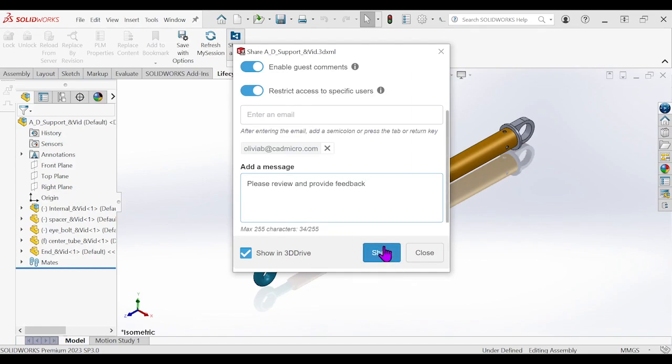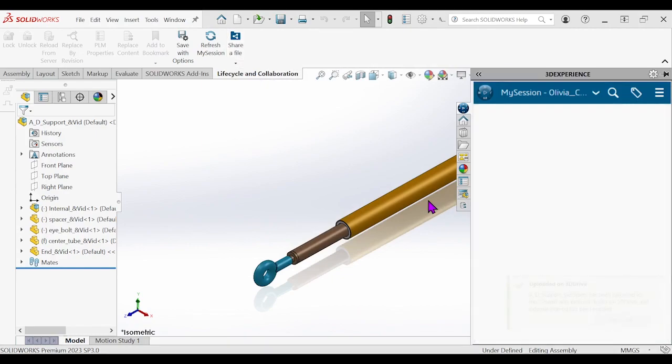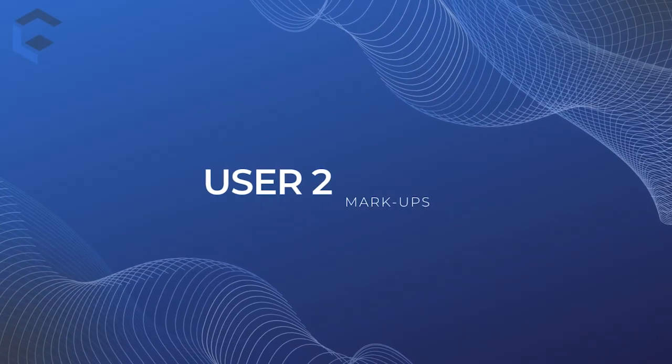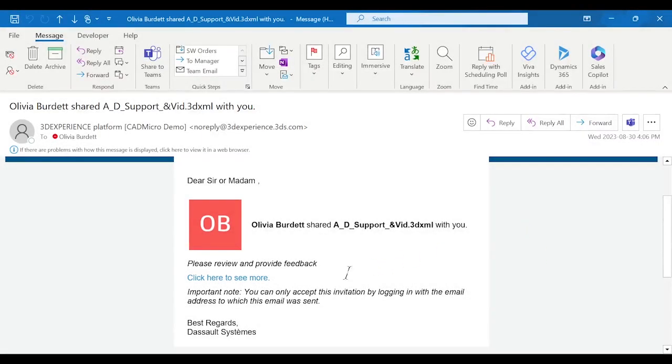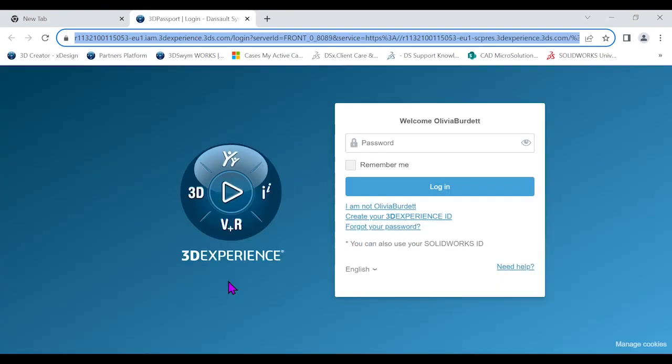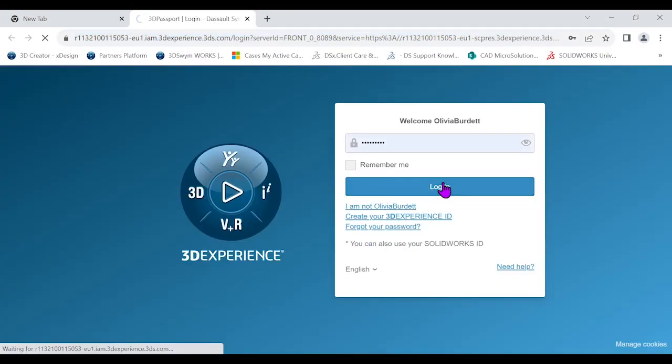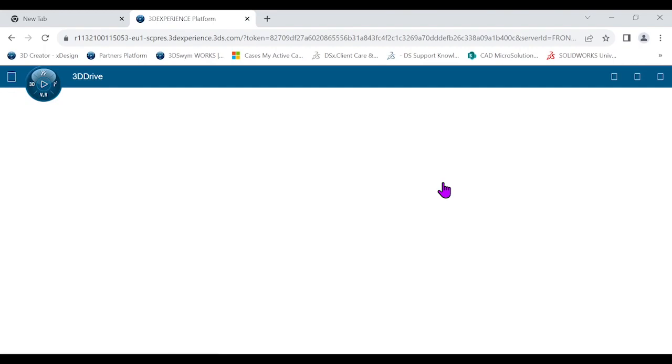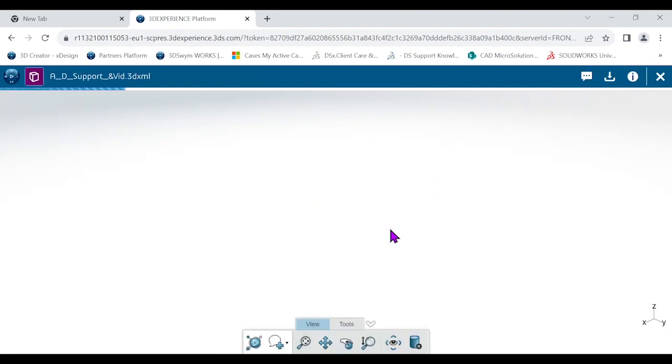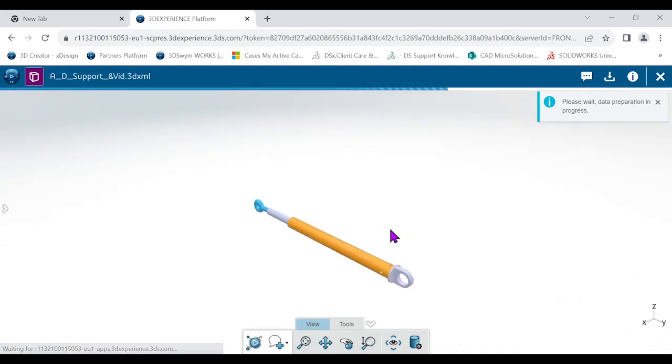You can share this file with anyone. They don't need to have SOLIDWORKS or a license for 3DEXPERIENCE. The person you have shared the file with will get an email that looks just like this. They just need to click the link and log into their 3DEXPERIENCE account. They can create one for free if needed. The file will open in their browser for viewing and comments.